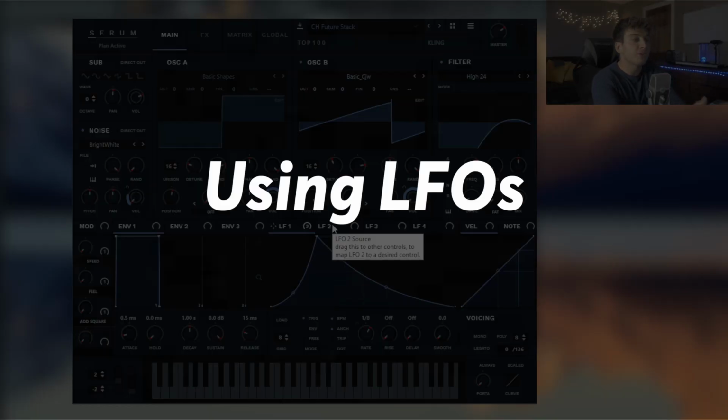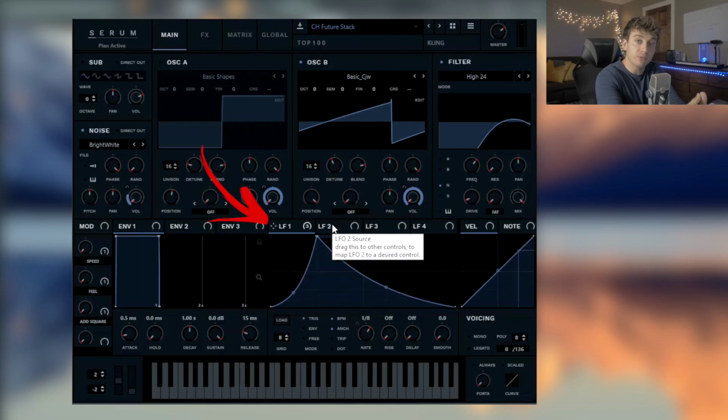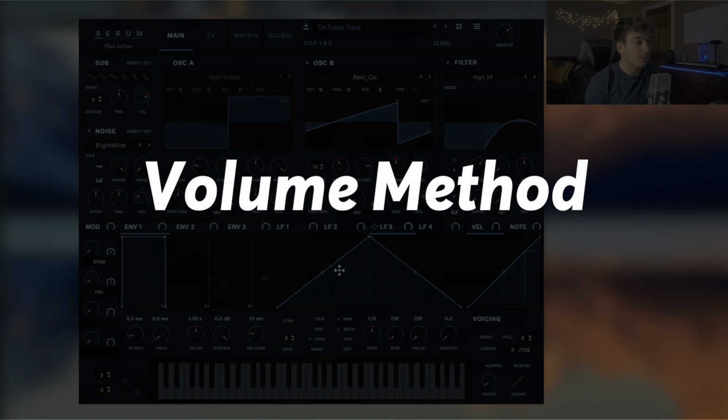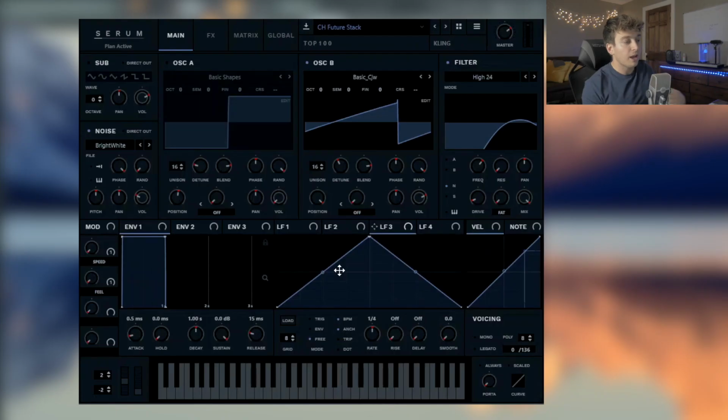So the biggest thing when you're creating this sound is using LFOs. And if you aren't familiar with LFOs, all we're doing is drawing a shape, and then we can control the filter, we can control the volume, we can control anything in Serum, and whatever shape we draw is what it's gonna do. So we're gonna start this off with a fresh LFO down here.